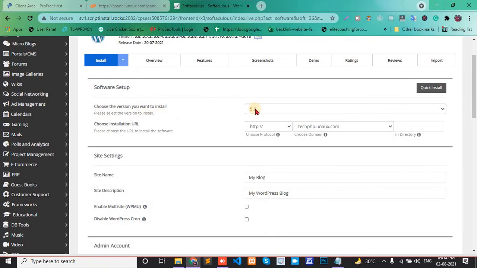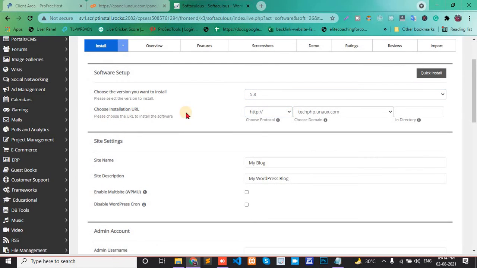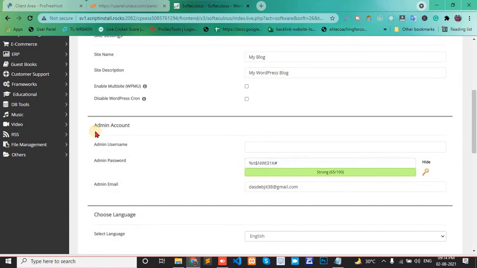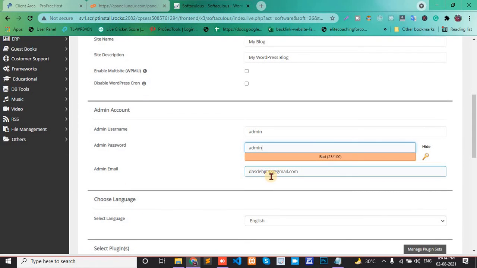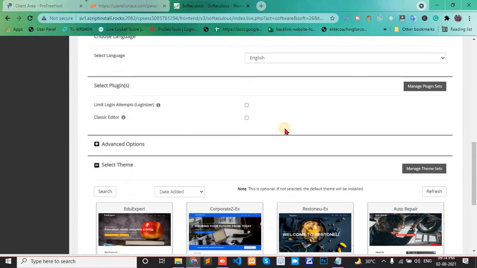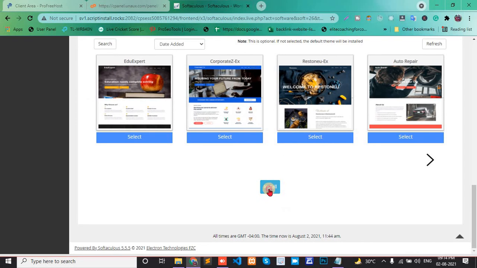and here my WordPress version is 5.8. Okay, and my domain name is techphp.anoek.com. Okay, and site name, site description, then admin account. Here write admin and password also admin, and admin email ID. Okay, then select language English and install.